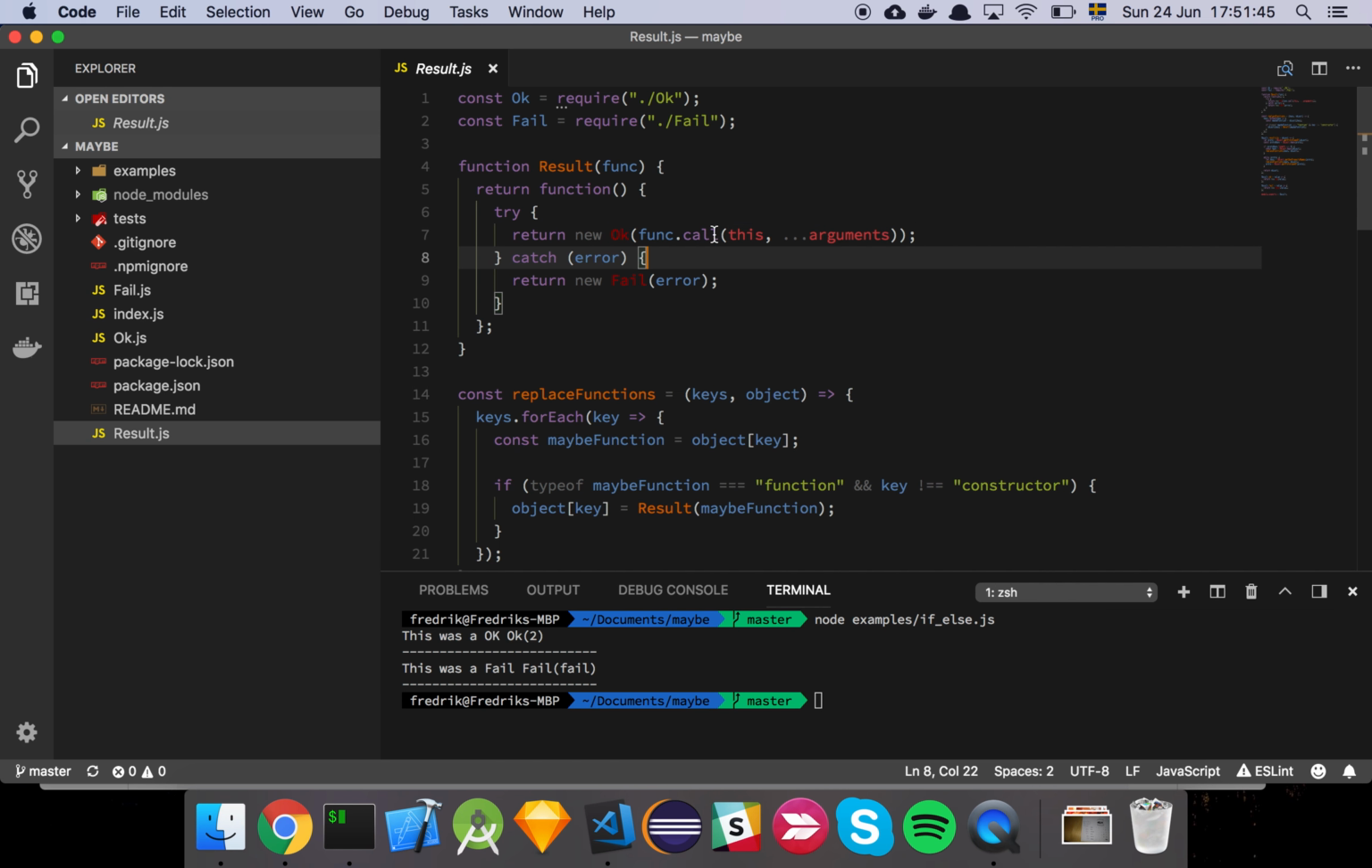And then, when we call this function, we basically catch if there's an error, and if there is an error, we simply return that error with the failure. And that's all. That's the entire function. So what now happens is that if we wrap a function in a result, we can always trust that it's not going to throw an error or anything like that. We are always going to get a return value that is going to be either an OK or a fail. One of those.